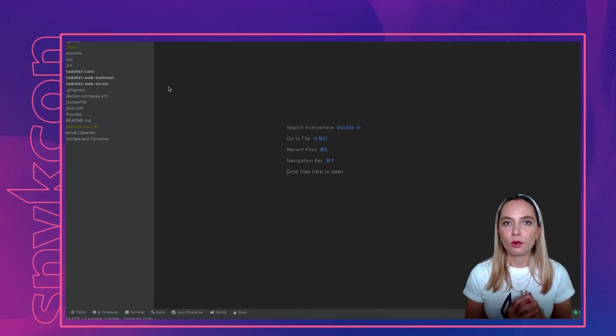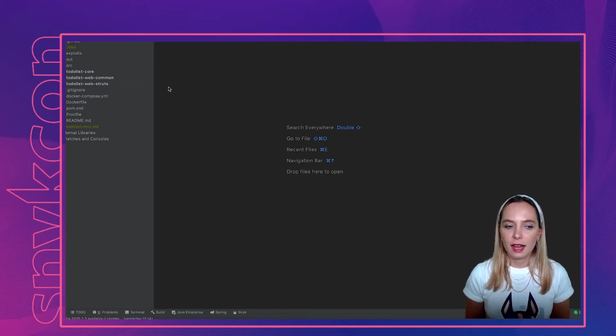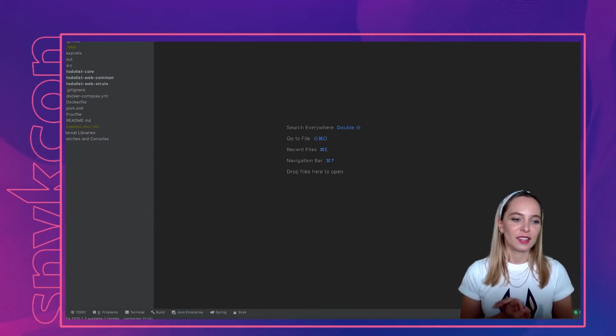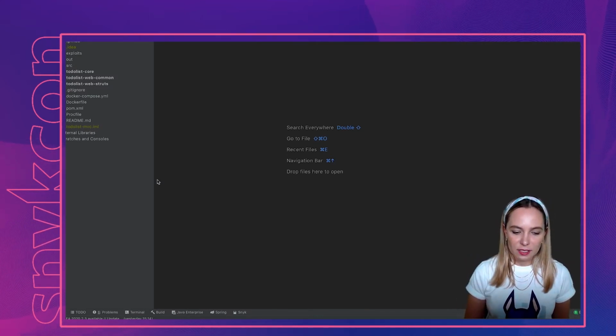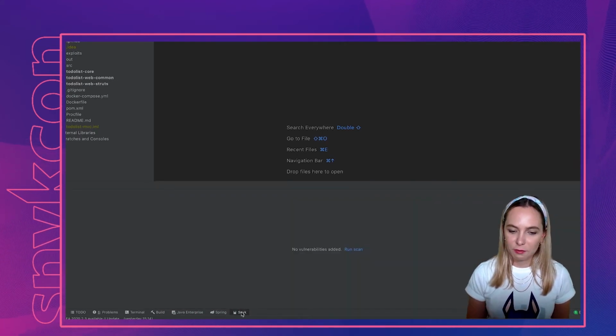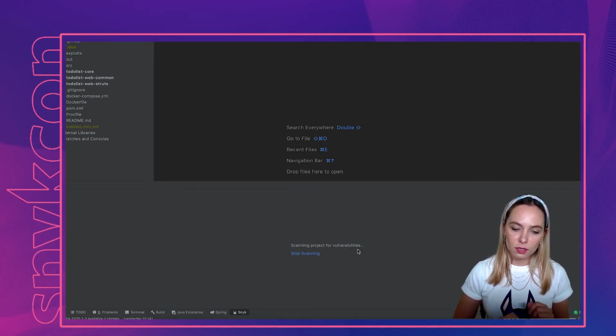Our plugin supports all Java package managers, so Maven and Gradle. I'll be using Maven, as I've used Maven for my application. First of all, again, I've already installed it, so do that if you haven't already. Make sure your application is saved before you test it. Then we can navigate down to the bottom bar and open up Snyk from there. If you haven't run your scan yet, you can click Run Scan in here.